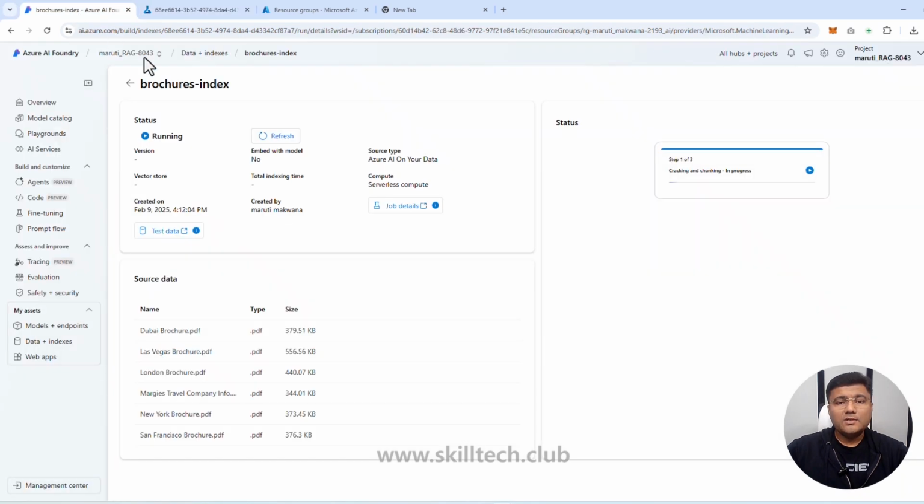Let me go back to this, and I'll fast forward this for some time, and once all the steps are done, then we are going to move forward to our next step. Now, after waiting for a few minutes, as you can see, it's showing me that step number 1 is completed, which is cracking and chunking. So basically this is the first part which got completed. Now step number 2 out of 3 is going on, which is creating the Azure AI Search index, and I have to wait for some time. Then this will also be done, and it will move to the third and final stage.